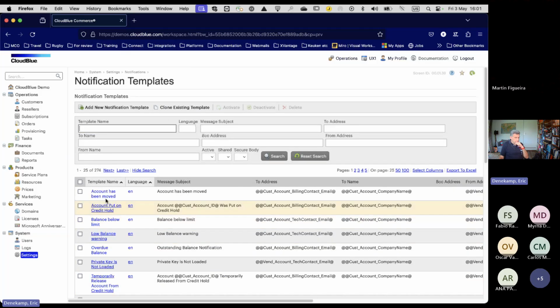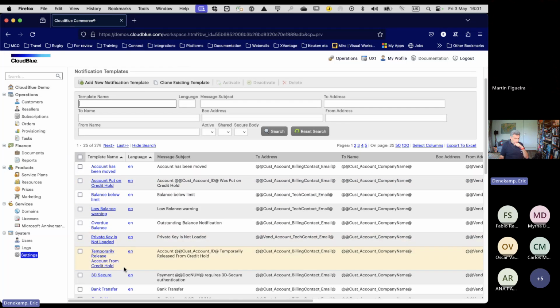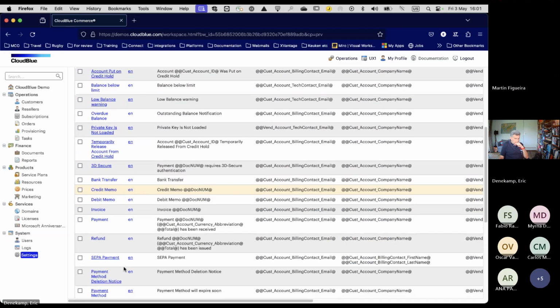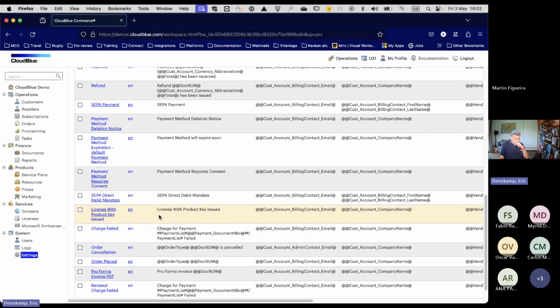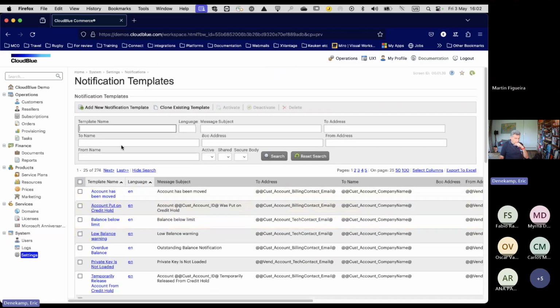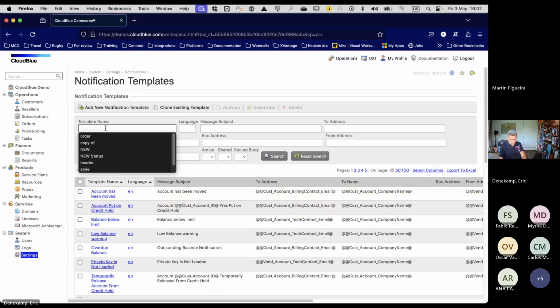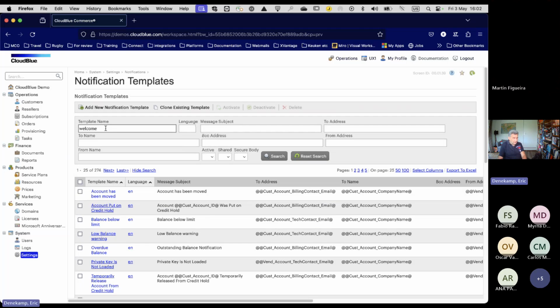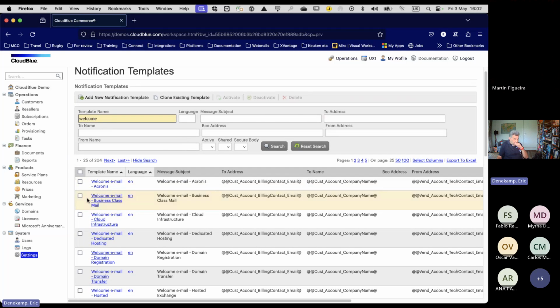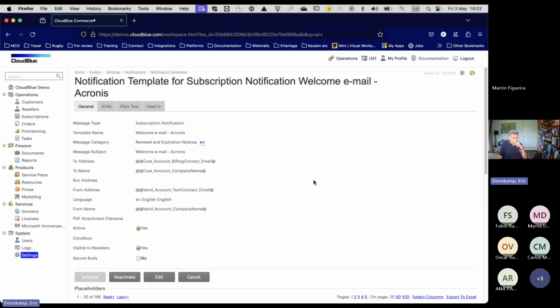Let me reset the search quickly. I'm going to use a welcome email. Doesn't matter which one, but I want to have a welcome email, and I'll explain later why. Let's take the welcome email Acronis. We have a general tab. The general tab gives me the subject. This is the subject that the customer will see in his mail client.